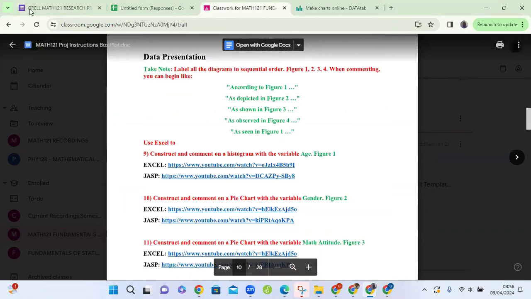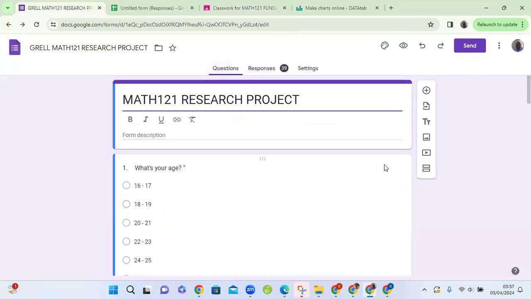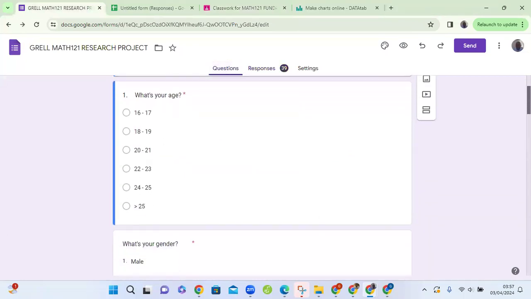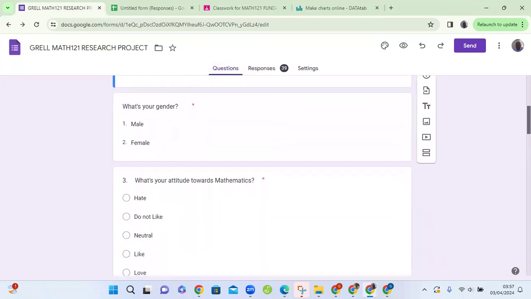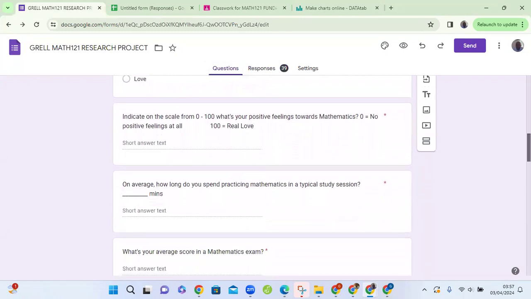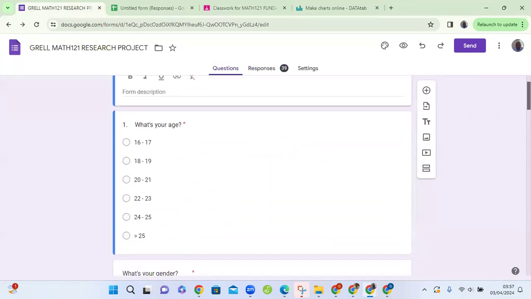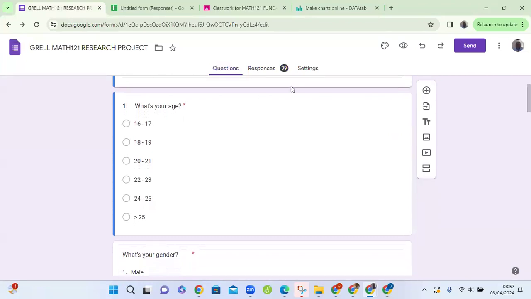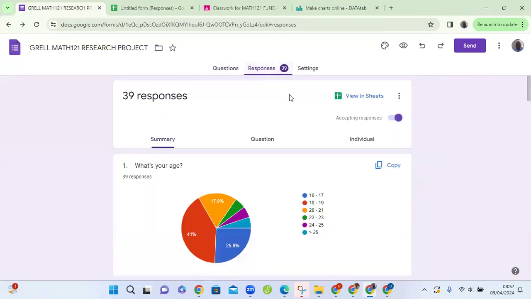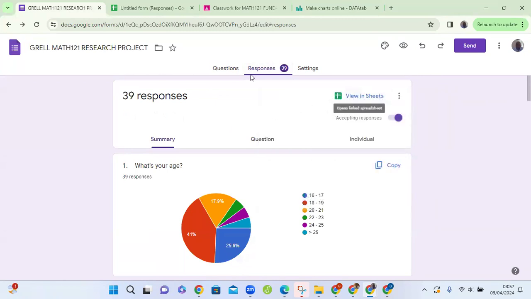So what you do now, you go to your Google Forms and you go to your questions to locate those variables: age, gender, attitude. Okay, here they are. So we'll start with age. You go to your responses to access the data. You go to view sheets, or you can download. Click here and download the responses. You click on view sheets.